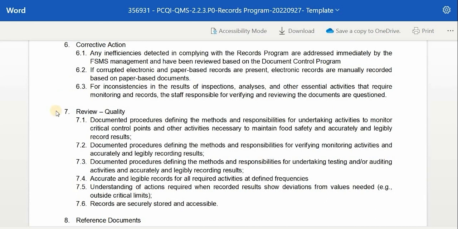Seven, the review quality. The review section serves as a guideline for conducting the annual or periodic review. Documented procedures defining the methods and responsibilities for undertaking activities to monitor critical control points and other activities necessary to maintain food safety and accurately and legibly record results. Documented procedures defining the methods and responsibilities for verifying monitoring activities and accurately and legibly recording results.